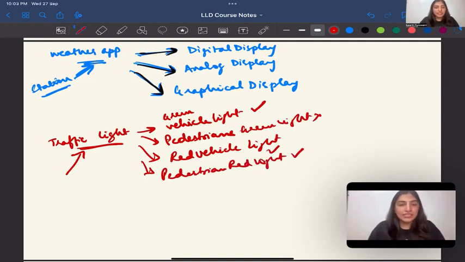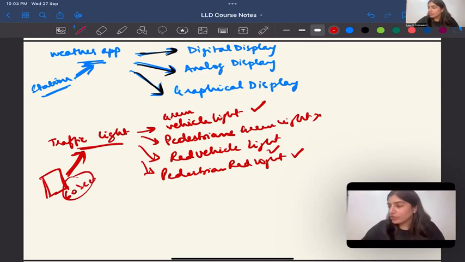Does it make sense? Every time I make a change, there is some timer that is running. Suppose at this point 60 seconds is over, that okay, you have been waiting for 60 seconds. Now red will turn to green. So suppose the red vehicle light was on, now it will turn off. Pedestrian's green was on, now it will turn off.